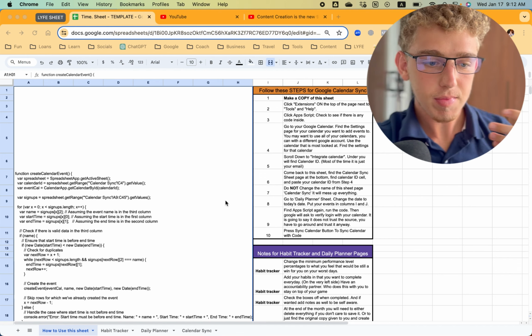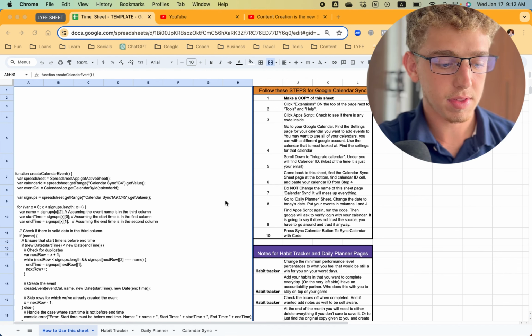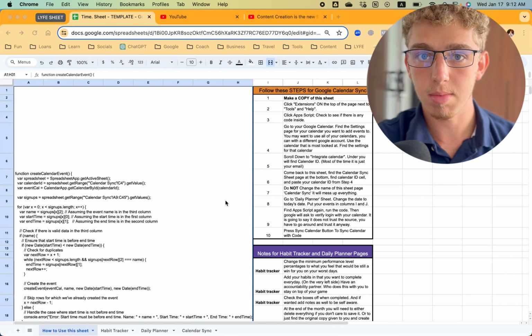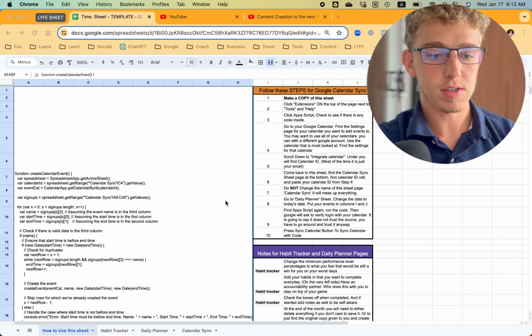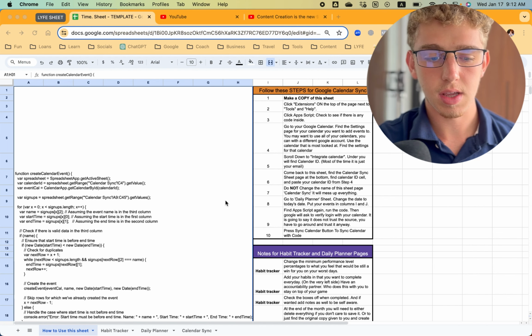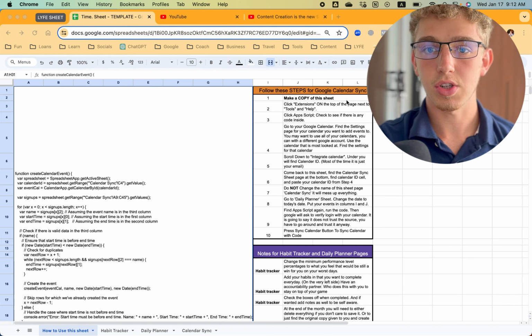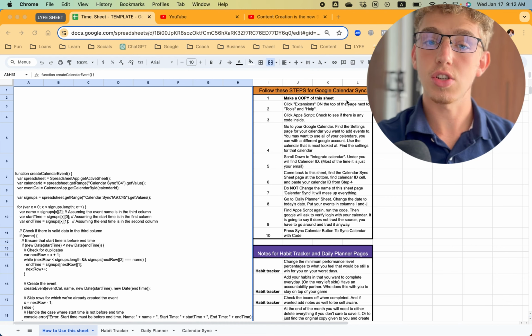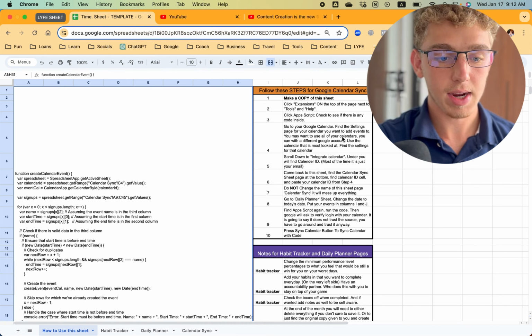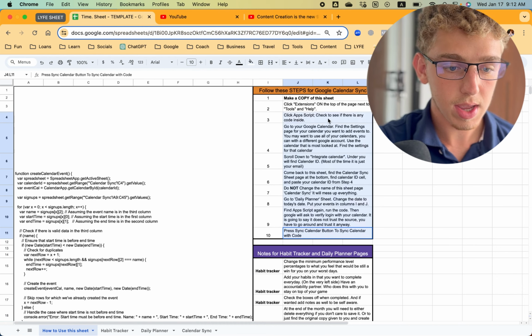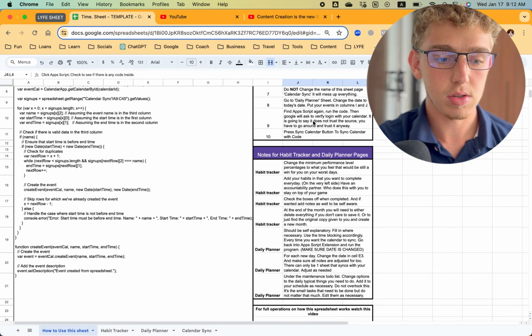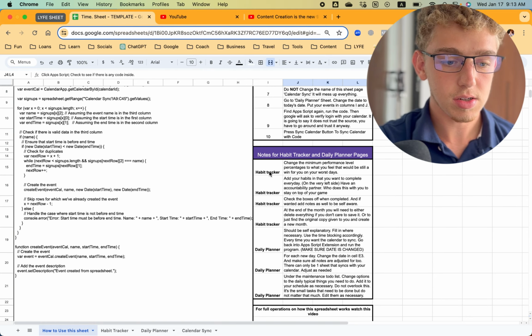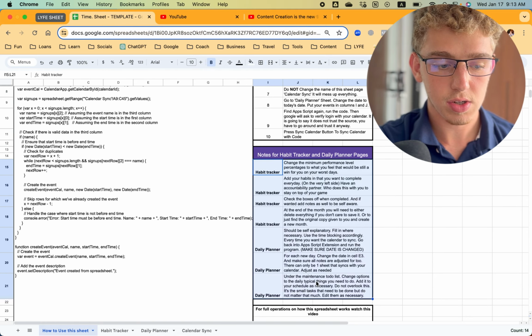So you can see right here we have the how to use this sheet tab that I have. This is just for those who have not watched this video, but if you have any other questions or you want to look back at something, you can keep this sheet here and look at all the notes and all the steps that I've put into this sheet to make it a little bit easier for you, some notes for all the pages as well.